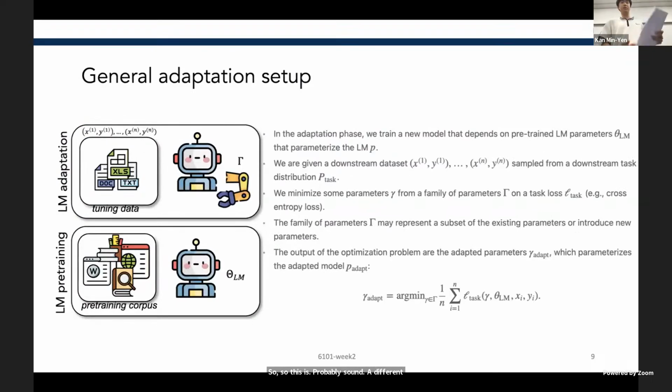Let's come back to the definition of the adaptation setup. This is actually also borrowed from Prof. Percy's materials. What kind of adaptation is it? As I drew in the icon, it's like adding an arm to a robot. The arm helps make the original language model more adapted to a specific task.